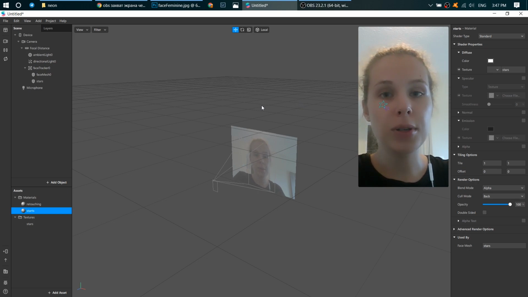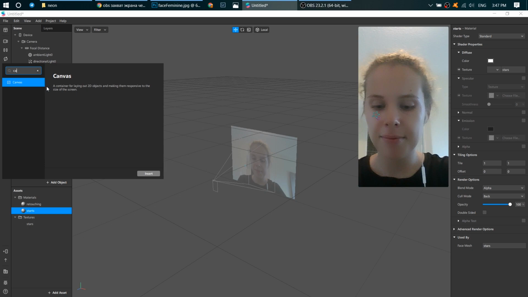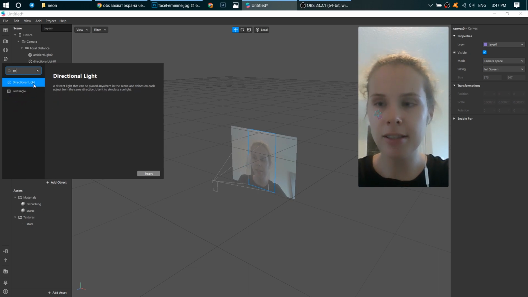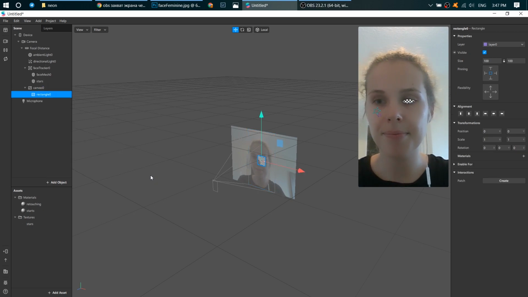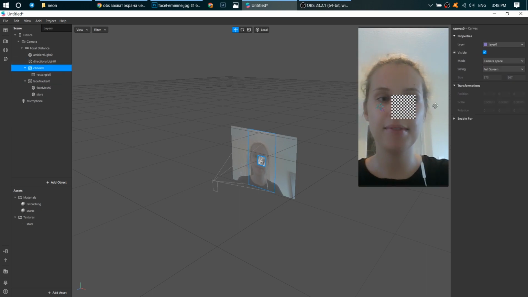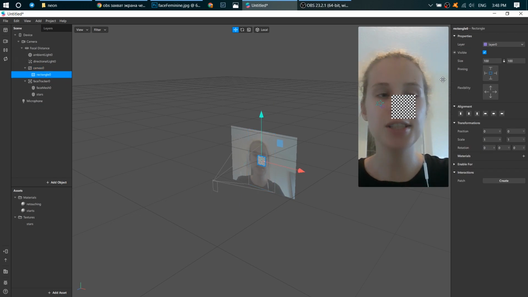And now I want to add a frame. How to do it? Go to Add Object and add a Canvas. Canvas is just a flat object, and then add a rectangle. Okay, great. But you see the rectangle is very small, and you can see it because we need to lift the Canvas up. That's good. Now I can see the rectangle. So click on rectangle and change its size.